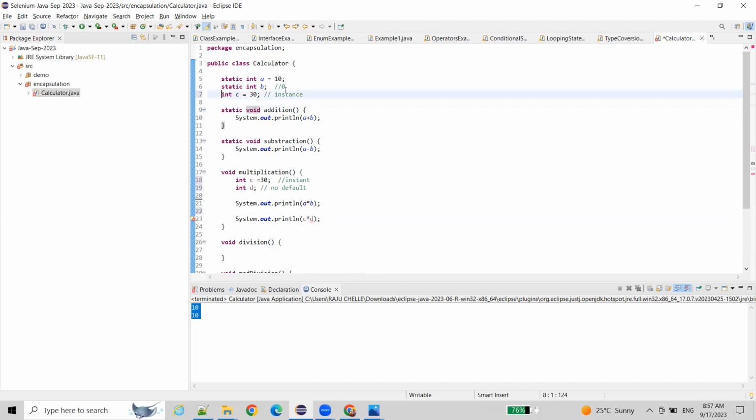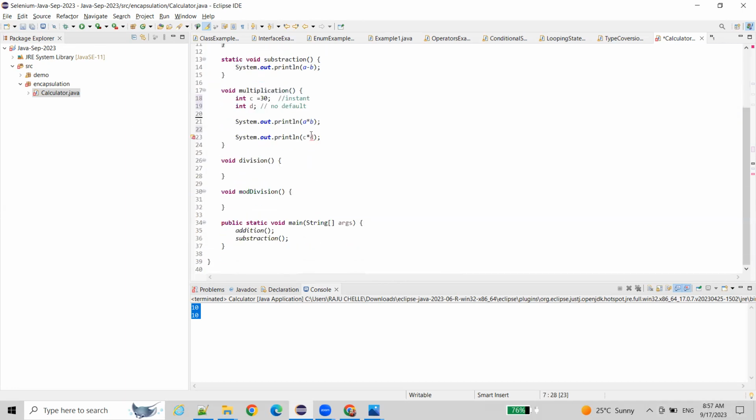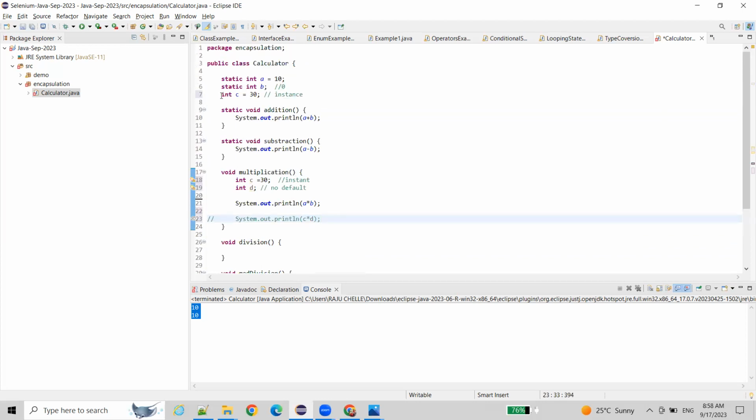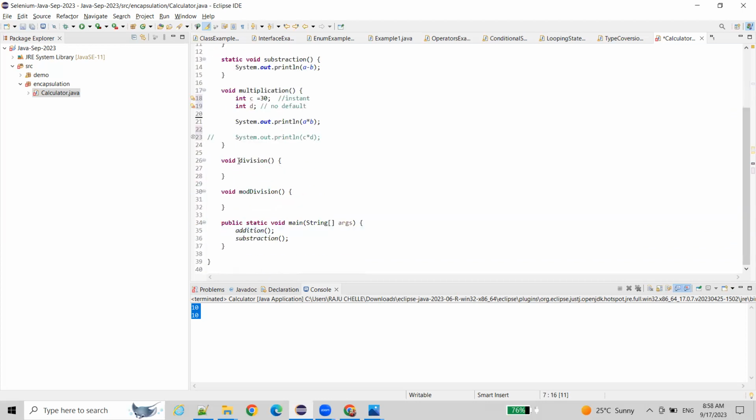But to process this data, you cannot directly process in the main method. The main method can only call other methods. Even though you call this method, you call this int c into division method, here it will not give you any error, but while calling this method into your main method, it gives you the error.